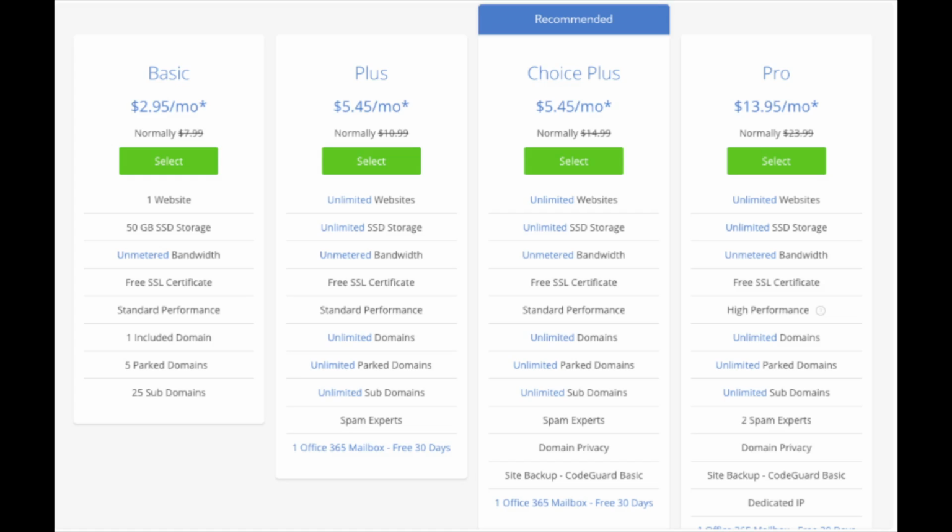You'll see 4 different options. You'll see a basic plan, plus plan, choice plus plan, and a pro plan. I recommend going with the basic plan, and then you can always scale up whenever you'd like. If you have more than one website, you'll want to choose either the plus plan or choice plus plan. The pro plan I would recommend upgrading to in the future once your blog gets running and starts bringing in lots of traffic and revenue. I'm going to choose the basic plan for this tutorial as this is most common. Go ahead and hit the select button on whichever plan you would like to use.